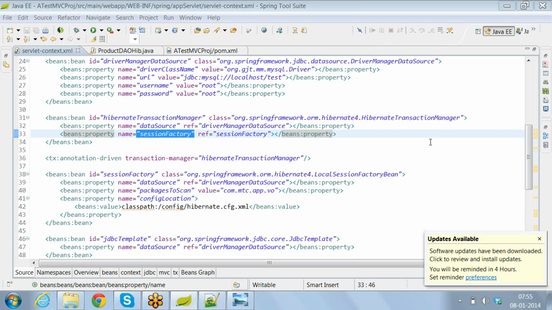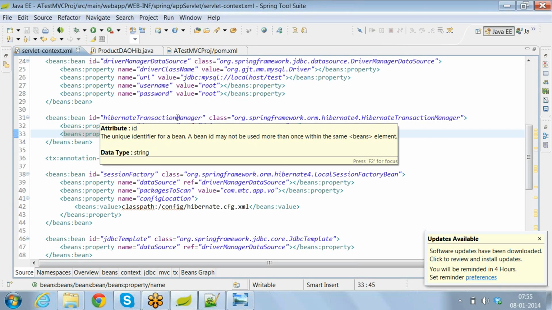No matter what type of DB operations you want to perform, whether updating or fetching, you need a session, right? And how do we obtain the session object? Using the session factory itself. So that session factory object, you have to configure it here.